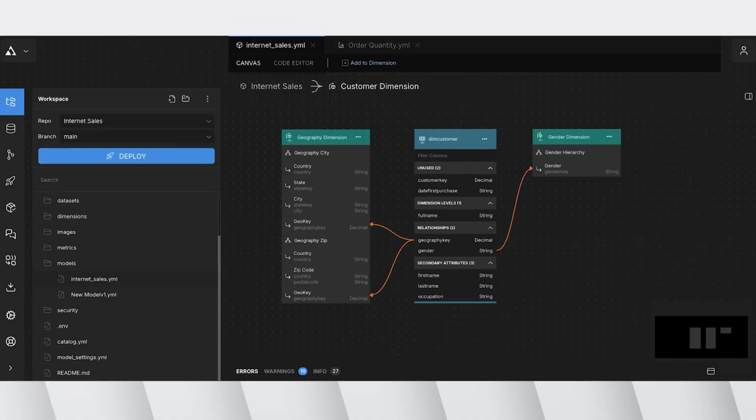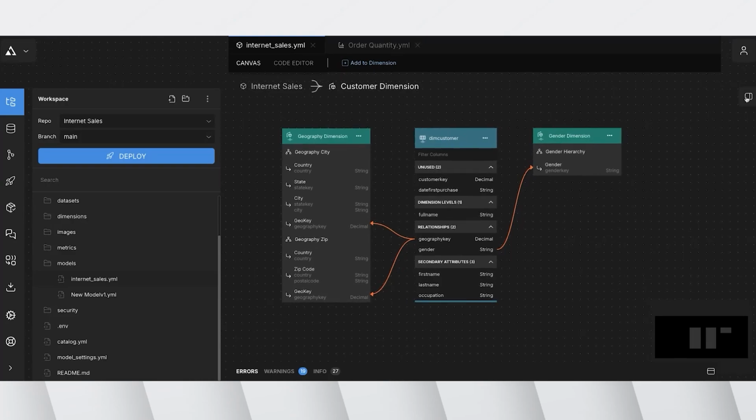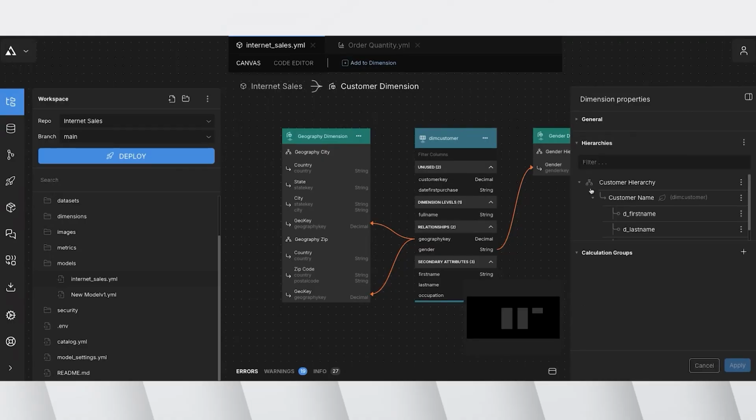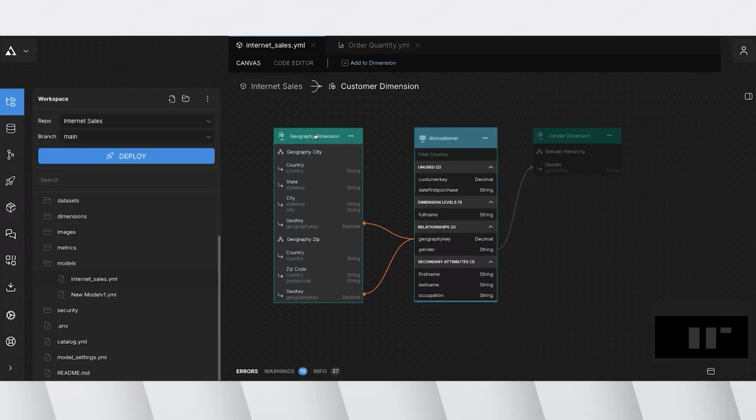So I'm now inside my customer dimension. It does look like a traditional dimension, right? You're going to have the ability to see your customer name, first name, last name, and occupation. But there's also another model within another model, which is that you have a geo dimension that lives within the customer dimension. Effectively, your customer table is acting as a bridge table.